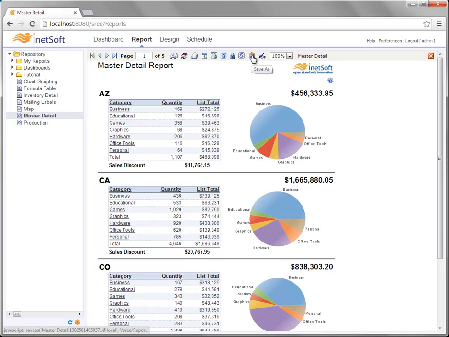The next button is the Save As button. And this allows you to save a copy of the report back into the repository. This is different than exporting the report that we mentioned a moment ago. Exporting the report saves a copy of the report onto your local system, whereas saving the report saves the report back onto the server, into the repository, perhaps in a different location, under a different name, etc. So let's take a look at this.